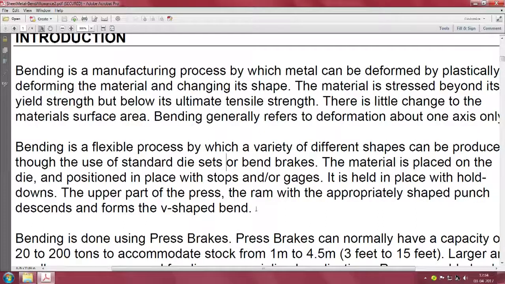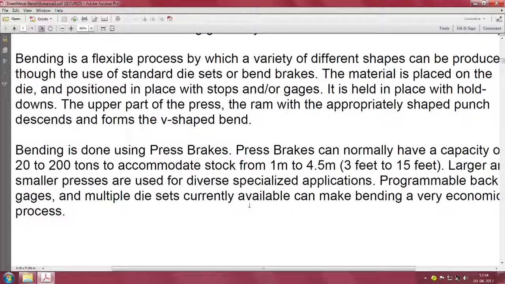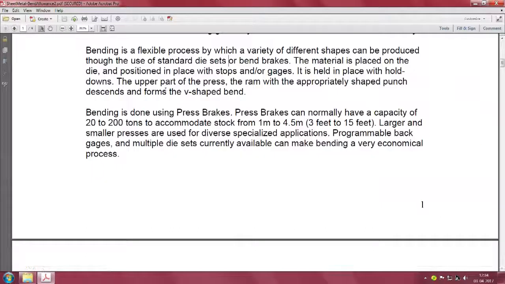Again coming back, maybe when I get a chance, after we finish this little bit of reading, we will go back to the workshop and see if we can make things a little clearer. Bending is done using press brakes. Press brakes normally have a capacity of 20 to 200 tons for stock from 1 meter to 4.5 meters. Larger and smaller presses are used for diverse specialized applications. Programmable back gauges and multiple die sets currently can make bending a very economical process.